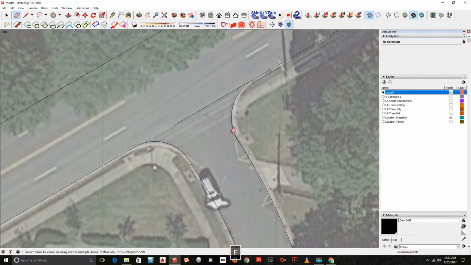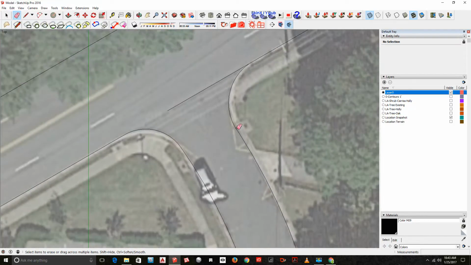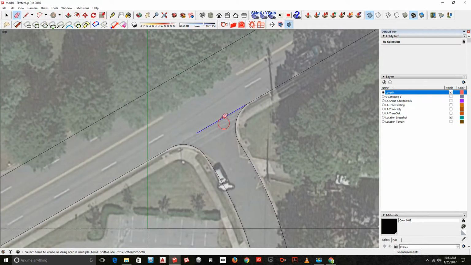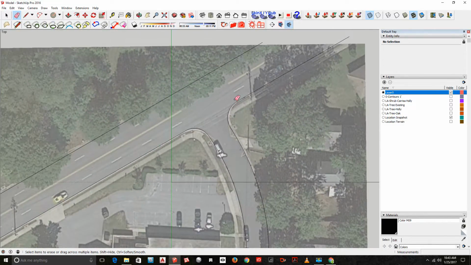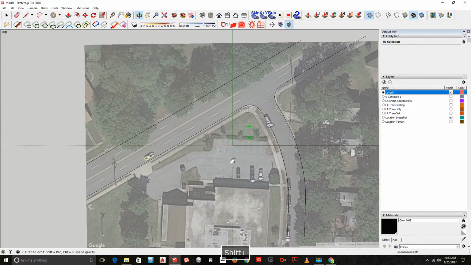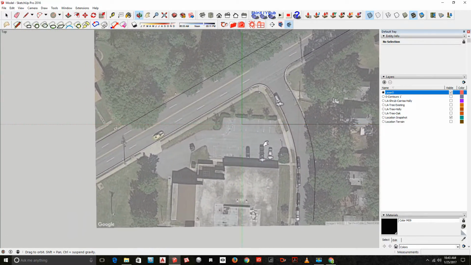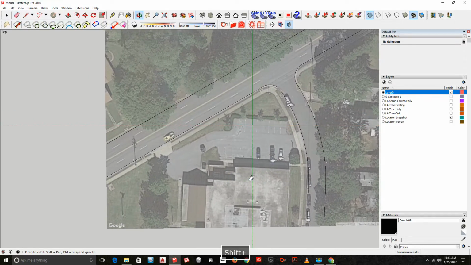Okay. And like little crosses and things like that. You want to make sure they're really clean because that'll hurt you later on when you're trying to make your models. Okay. So it looks pretty clean to me. And some of this we can clean up too in AutoCAD. But work as cleanly as you can.